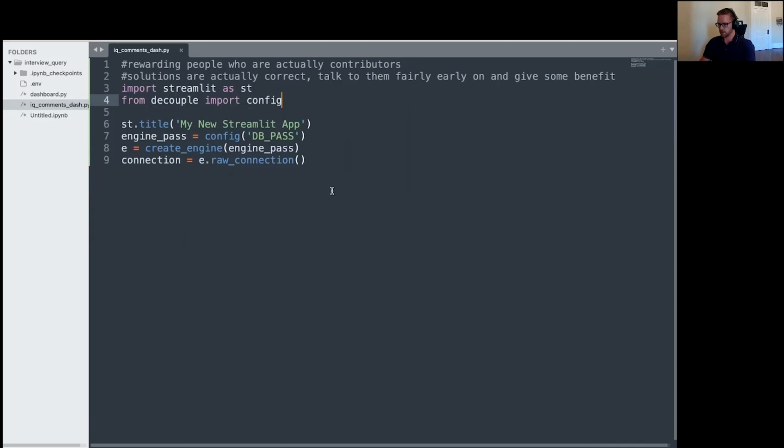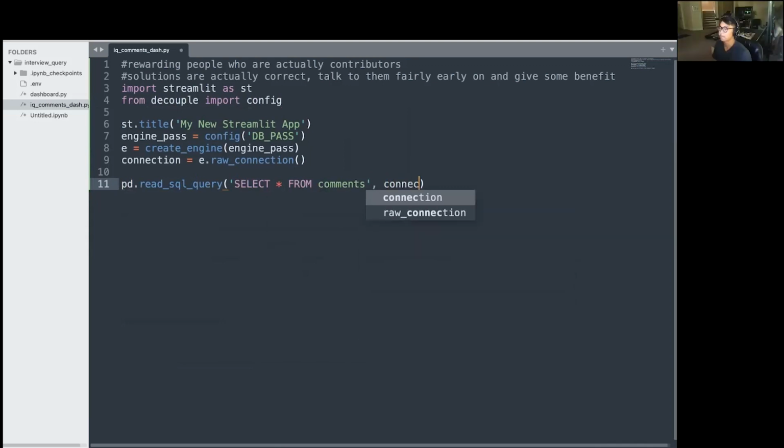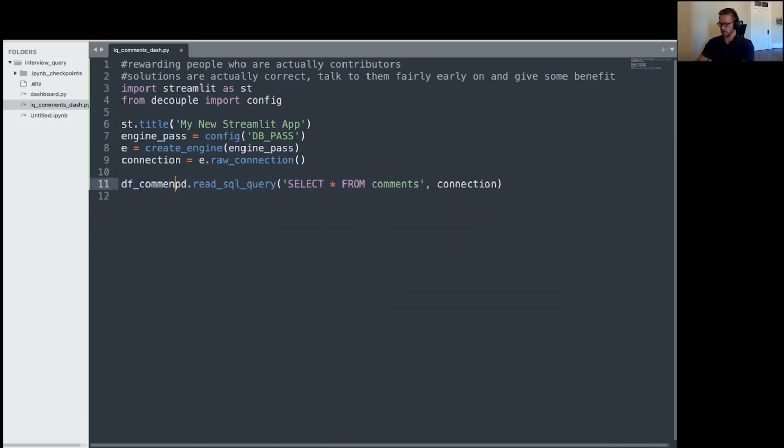I have to import this config file. I forget exactly how this worked. And then within this actual database, from what I remember, we have this read SQL query. Both work, I think. I don't know why. So you have this table called comments. Yep. And let's just try and read this as a data frame.